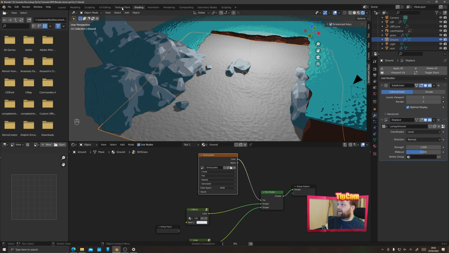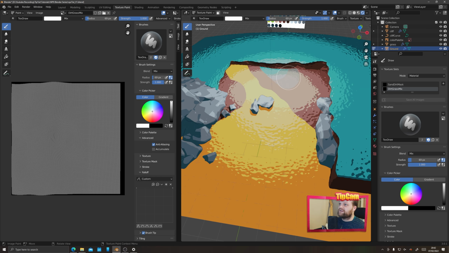Then back in texture paint mode, we're just going to start painting in the grass. Now, all of this is eventually going to have grass particles on top of it, so I'm not super bothered because it's going to be blocked up.